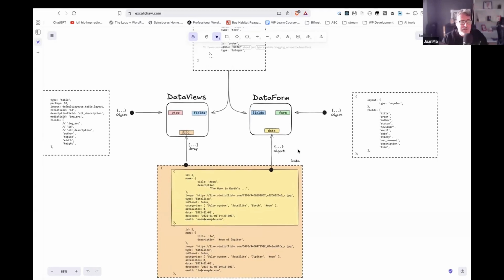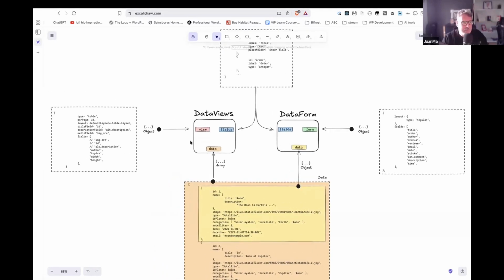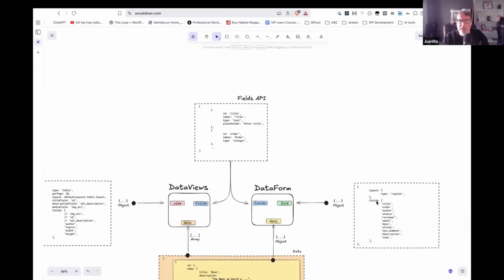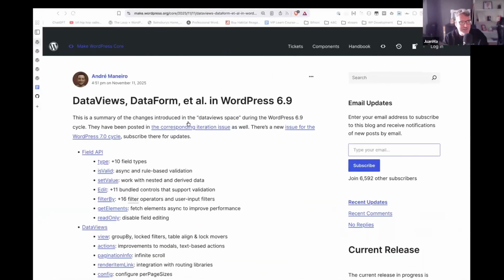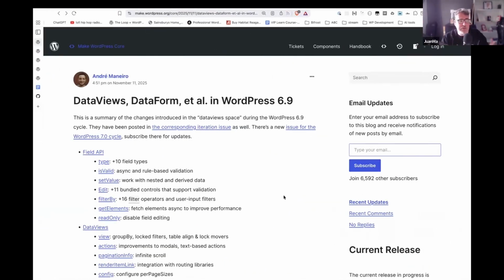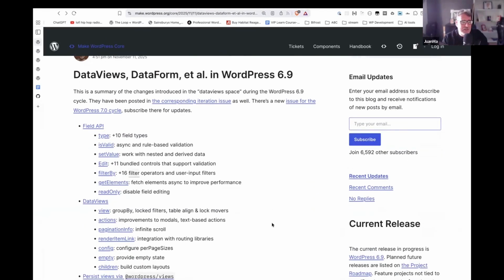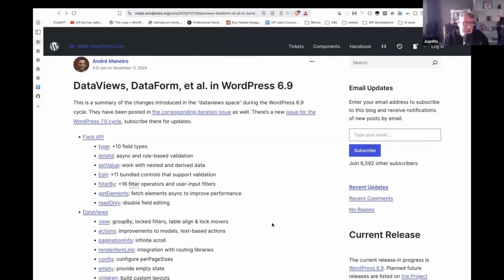The whole information about these APIs, these props, and how the data is expected to be received by this React component is available in the documentation, in the block editor handbook, or in the npm package README documentation page. So with this brief introduction, I'm going to use the dev note of DataViews DataForm updates coming in WordPress 6.9 as the main reference as I go through the different explanations.